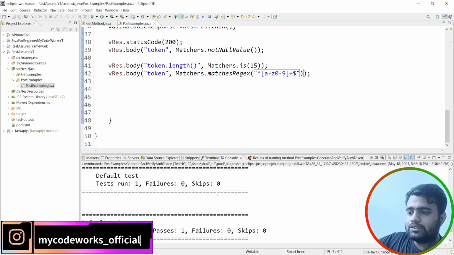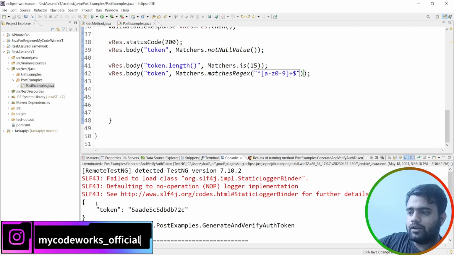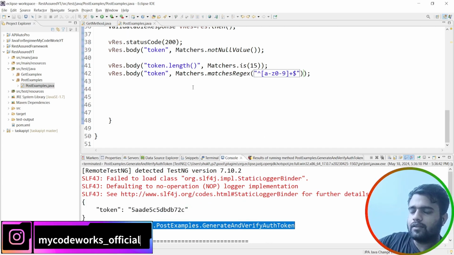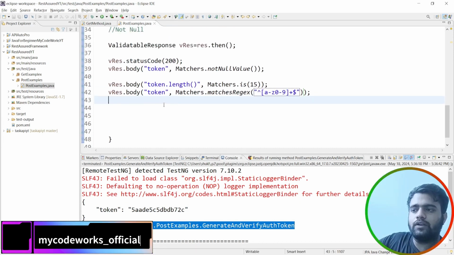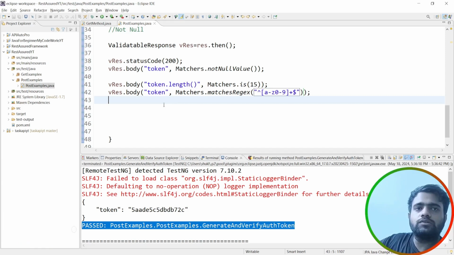As you can see that it passes one test case and there are no failures, and finally we are able to get this token and we are able to validate the things. I can also write loggers here. We'll talk about how to use loggers, and we'll use that in our framework level. As of now we are learning Rest Assured, that's why we are not using it as of now, but later on once we start working on framework level, then we can use those things, right?